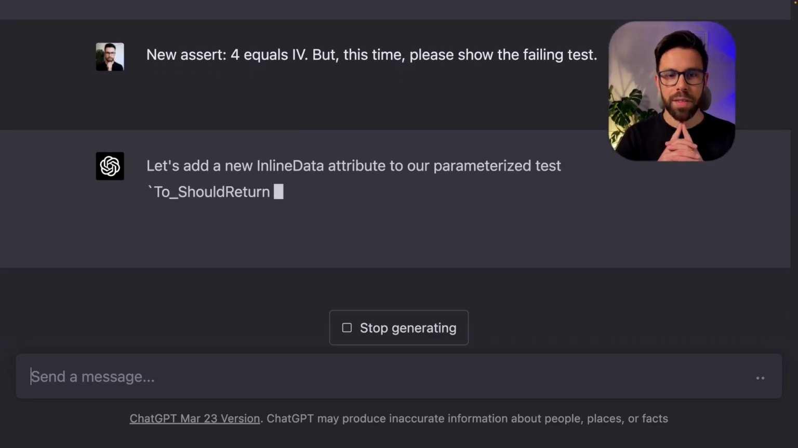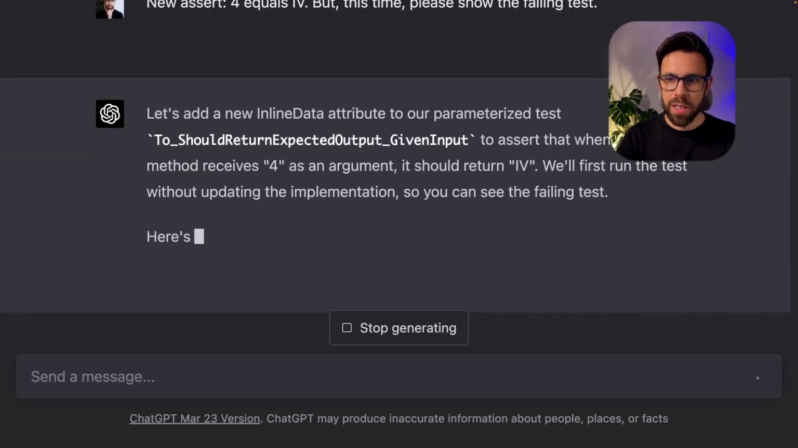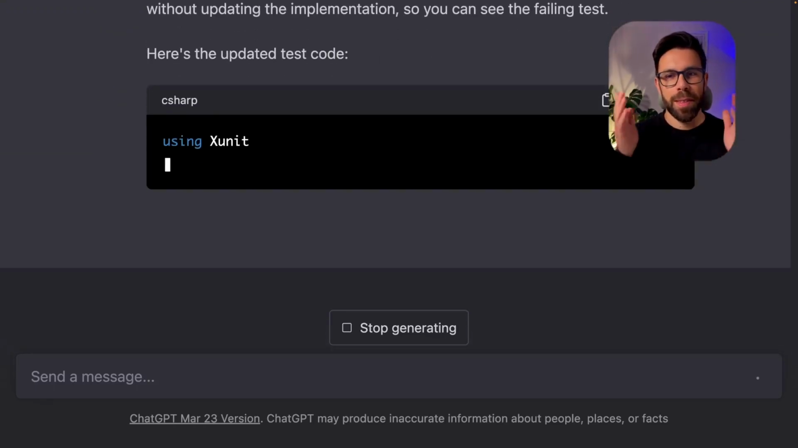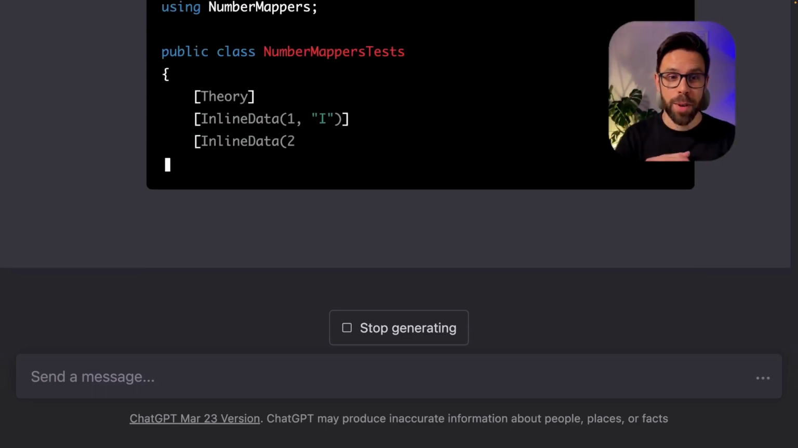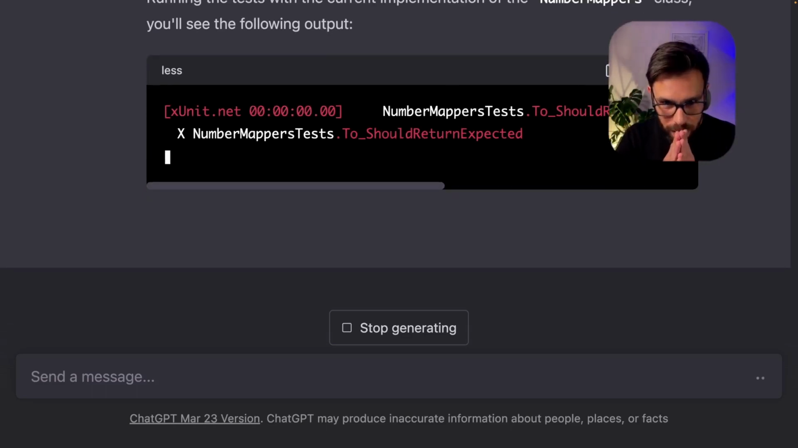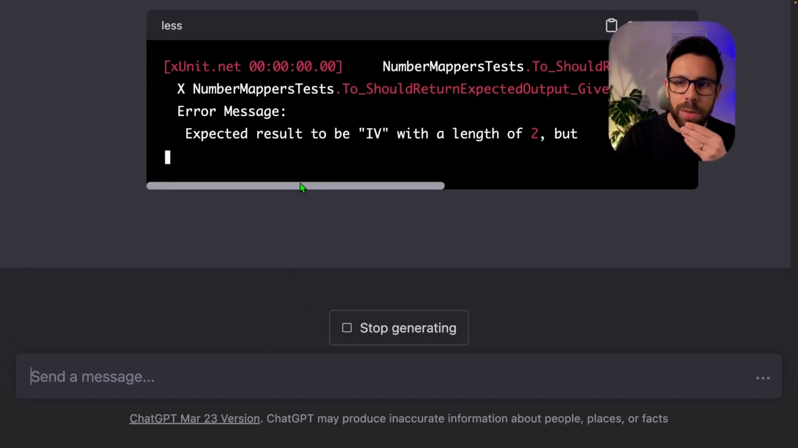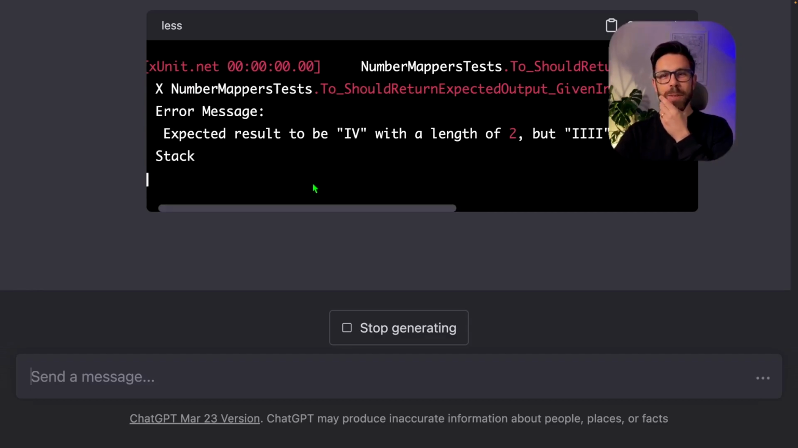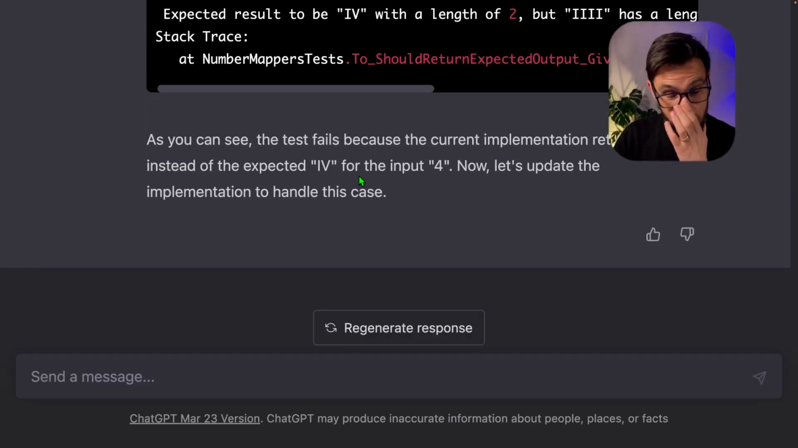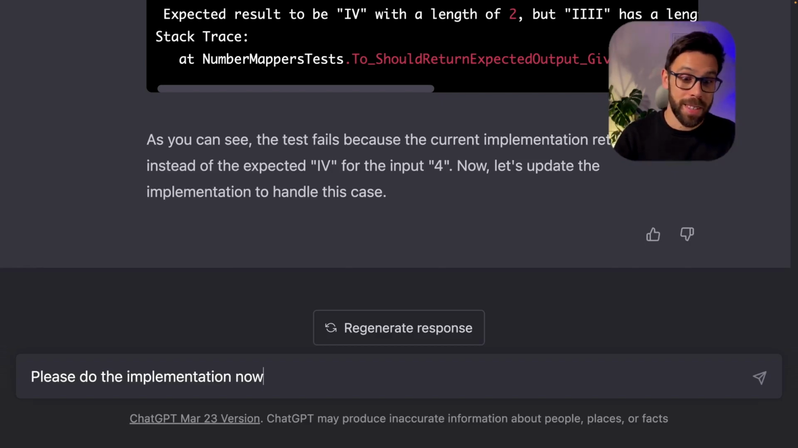Okay, we'll have the new inline data. We'll first run the tests without updating the implementation. Perfect. This is really impressive. Wow. It even showed me the expected error method. That's crazy. I was not expecting this one. Whoa. This is incredible. So, whoa. Please do the implementation now.